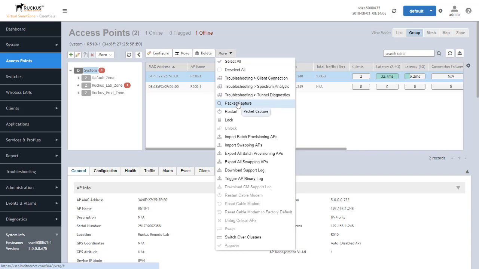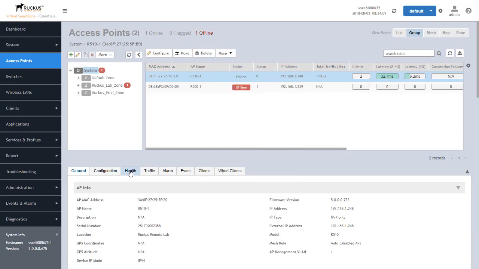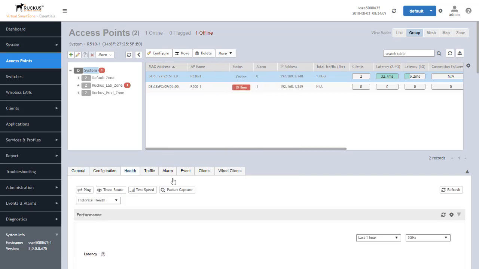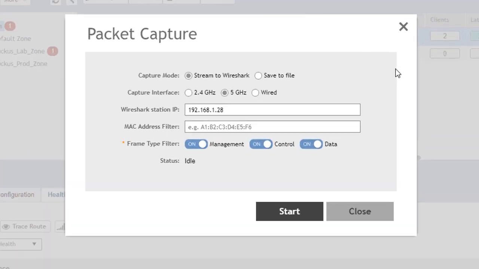But another option to do the same thing is down here on the Health tab. We can click on the Health tab, and once this populates, we're going to have a packet capture option down here. Both of these paths to opening the packet capture utility bring you to the same place and start with the same configuration options. So we'll go ahead and take a look over here.